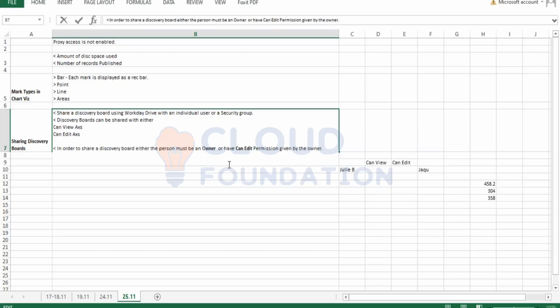And the second question is, why is it that when I share it as the owner, for some users I can only give can view, some users I can only give can edit? So this is the second part. Let's talk about this. So the first thing, to share a discovery board with a security group, there is one thing that you have to do.